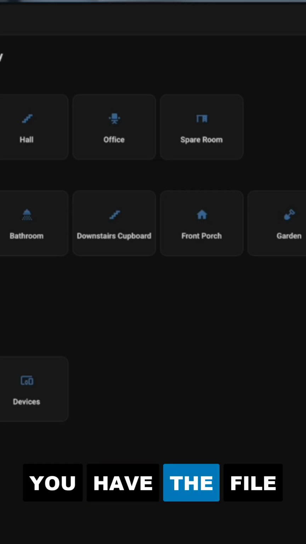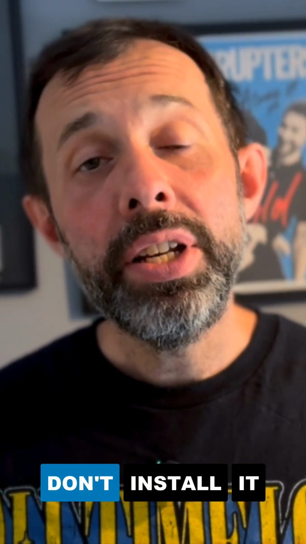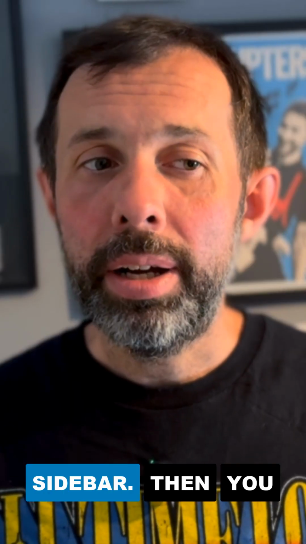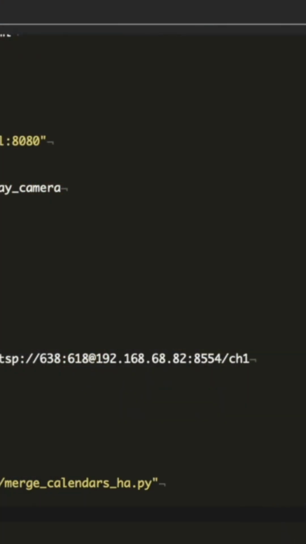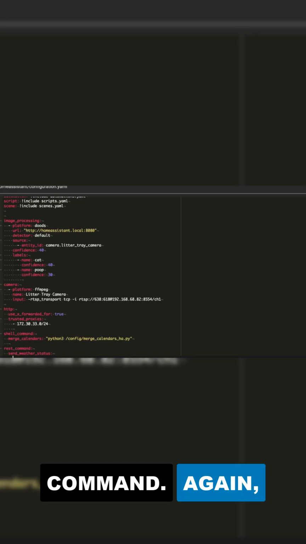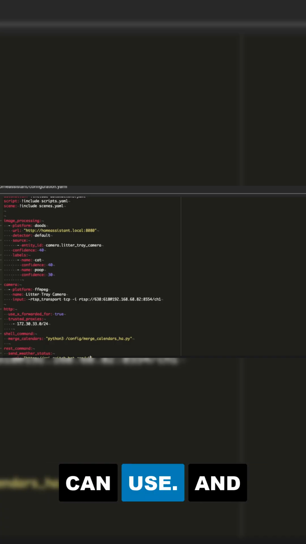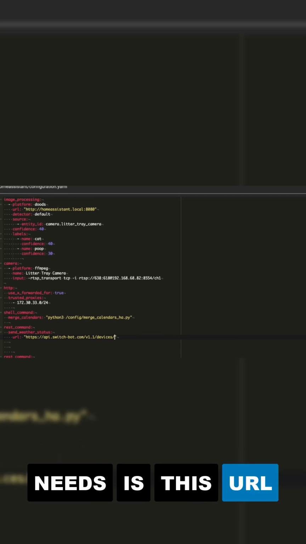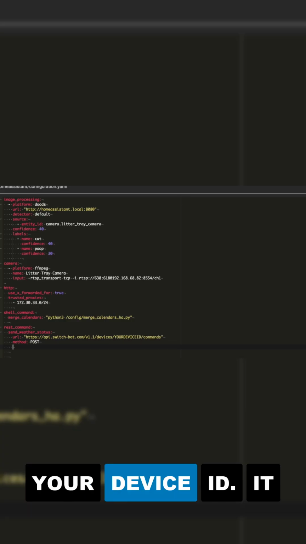Now make sure you have the File Editor app installed. If you don't, install it, and I like to put mine on the sidebar. Then you want to go into File Editor and into your configuration.yaml file. Here you're going to want to add a new rest_command. Again, I've got some boilerplate below that you can use, and basically what it needs is this URL, but replace the device ID with your device ID.